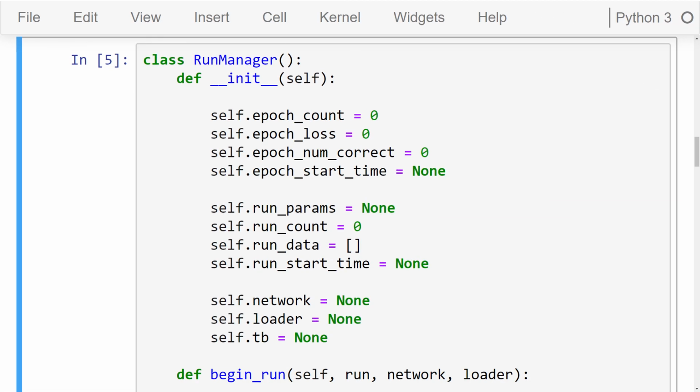First, we declare the class using the class keyword. Next, we define the class constructor. For now, we won't take any arguments in the constructor. We'll just define some attributes that will enable us to keep track of data across runs and across epochs. We'll track the number of epochs, the running loss for an epoch, the correct number of predictions for an epoch, and the start time of an epoch. And we're going to do this for each epoch.